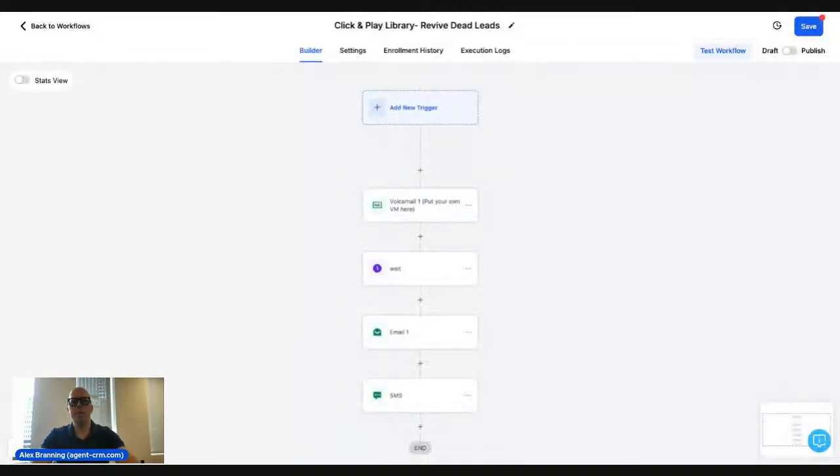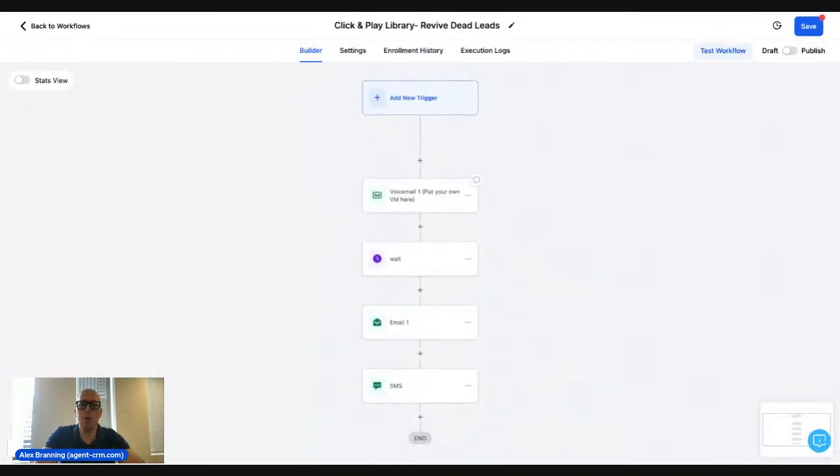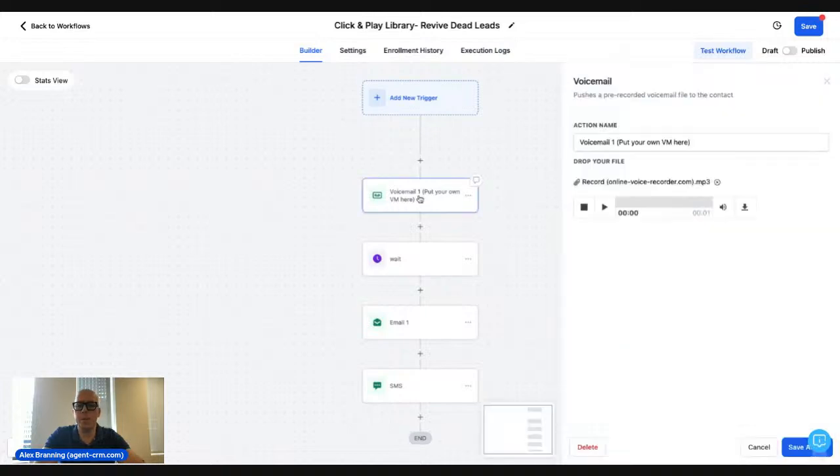Now, what you'll notice in the Revive Dead Leads workflow that we've had up for a while now is that there is a voicemail. Now, here's my recommendation. Sending a recorded voicemail is an amazing way to communicate with past leads because they hear your voice regardless of whether or not they hop on the phone with you. However, remember what I just said? If they didn't opt in to receive that, don't send it. So we included it here, but there's a big fat warning on this. Don't send it unless they've given you permission to send a recorded voicemail.